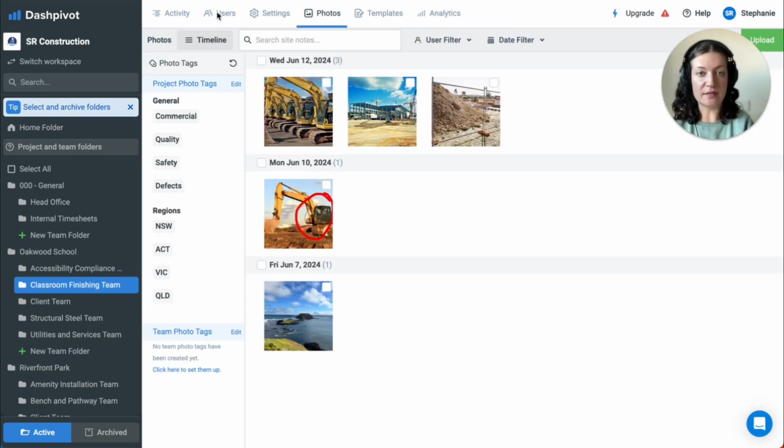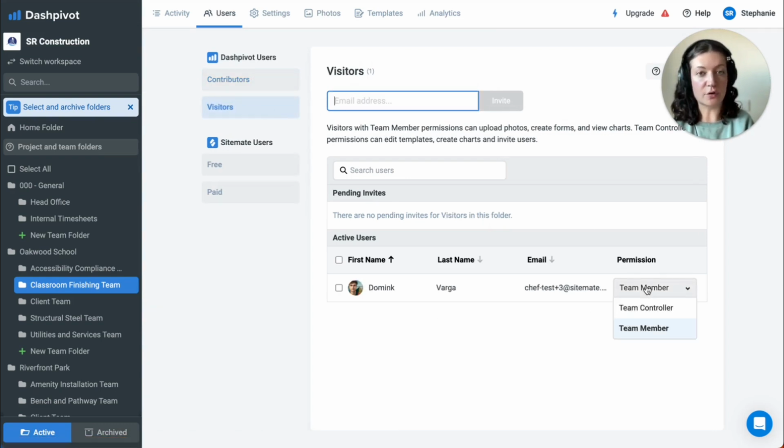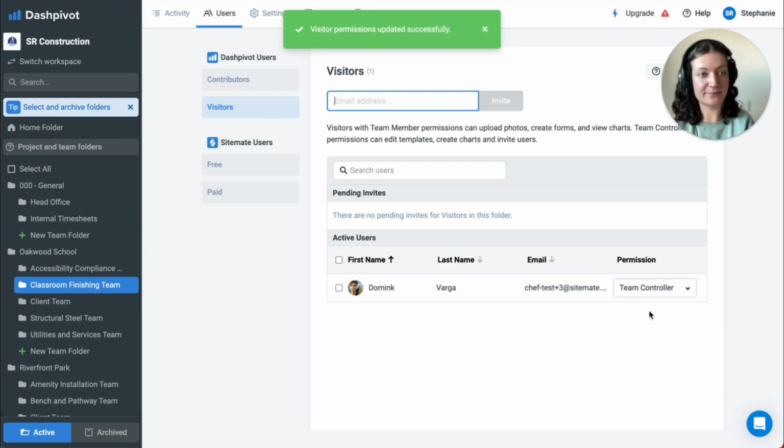If you need external personnel to sign off on your documents, they can be added to your Dashpivot workspace in the Users section underneath the Visitors tab. With this, you can control their permissions and access similar to how you would with your internal team.